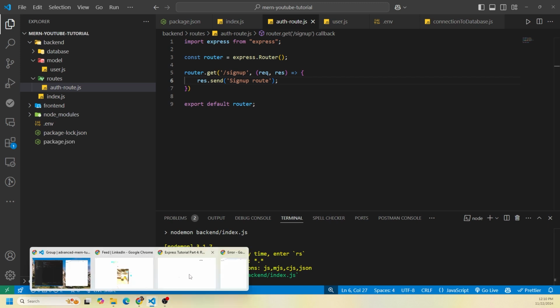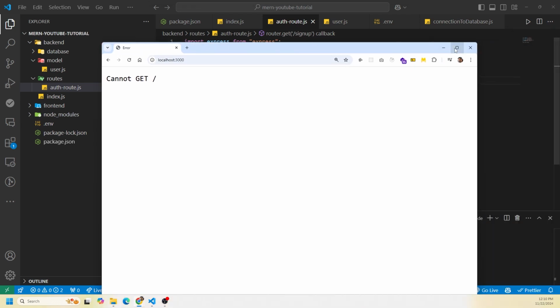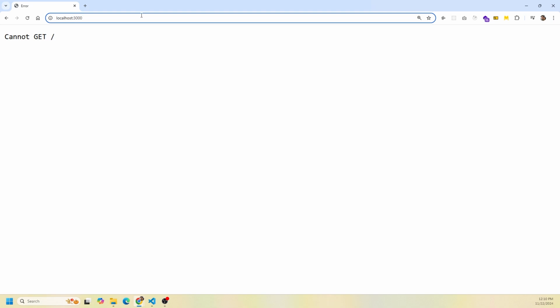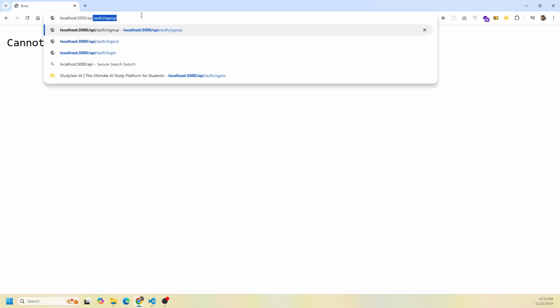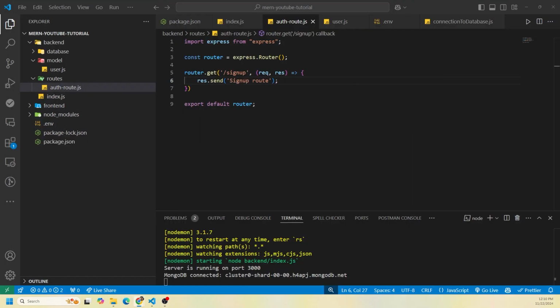And what we can do here is I'm going to open up localhost 3000 because that's where our port is. And then let's zoom in. It's going to be /api/auth/signup. And as you can see, there's the text sign up route. So this specific endpoint is working correctly.